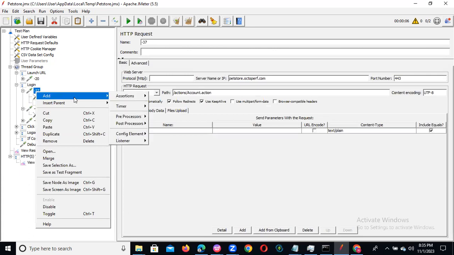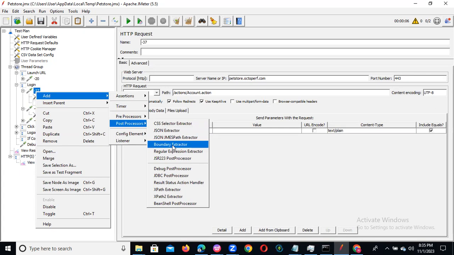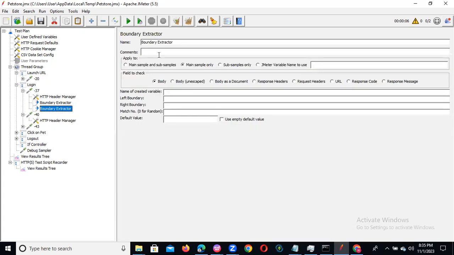Again, you go here, add a post processor, and add a boundary extractor. You can comment it. After that, the name. What is the name? This one, FP, right? You can give FP underscore CO. After that, we need to take the boundaries. This entire value is the left boundary, and after the double colon is the right boundary. For match number, I am giving 0, and use empty value as default.